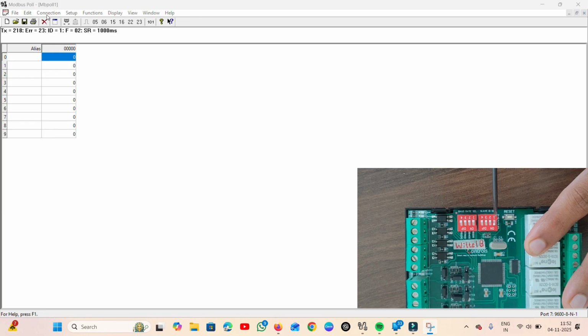So here in the DIP switch they have mentioned 1, 2, 3, 4. That means the slave ID configuration has 1, 2, 4, 8. That means if I need the slave ID 3, then I need to high the first and the second pin. That means 1 plus 2, that will be slave ID 3.